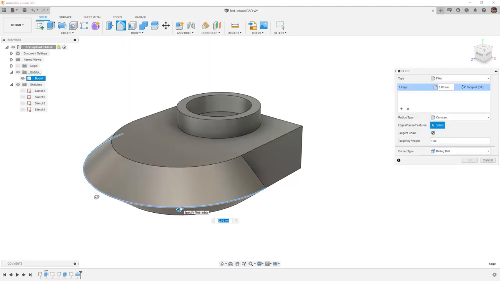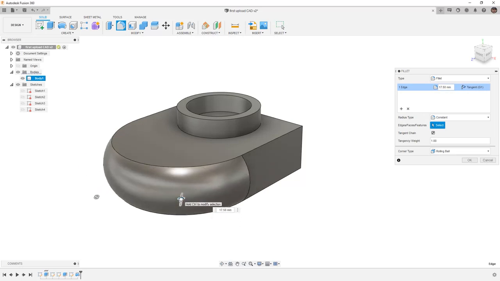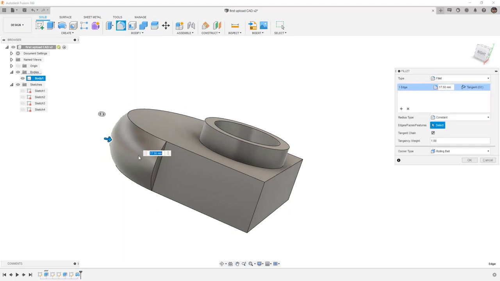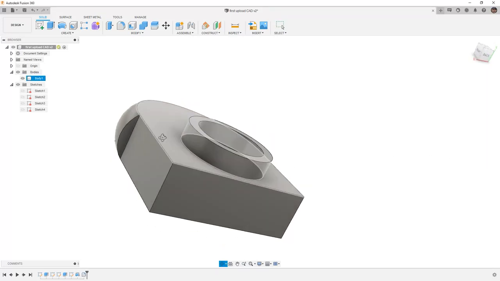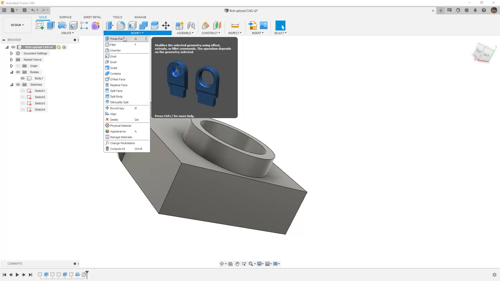On the sharp revolved corner, we're going to select the fillet, and we're going to begin by dragging this edge in until we get to a full round. Notice that this is 17.5 millimeters, and that's going to be fine. We'll select OK. The next thing that we can do is select other tools, such as Press Pull.